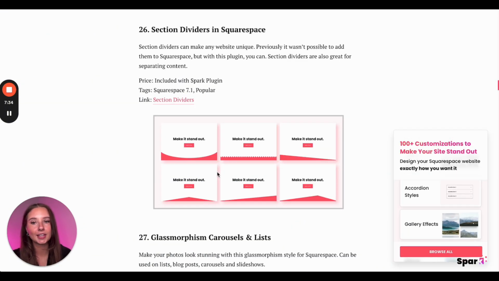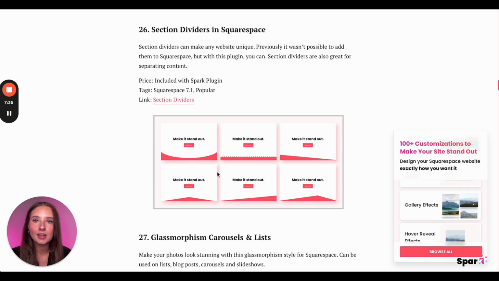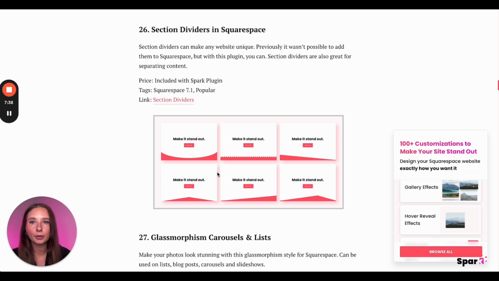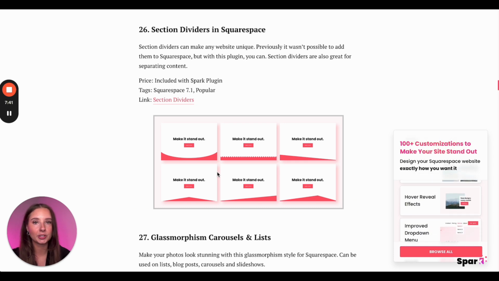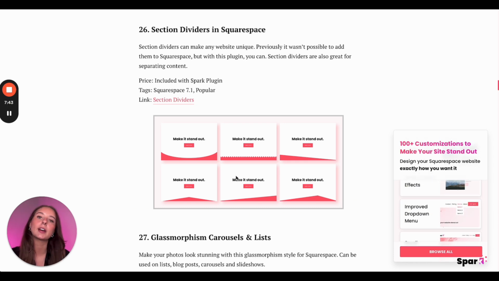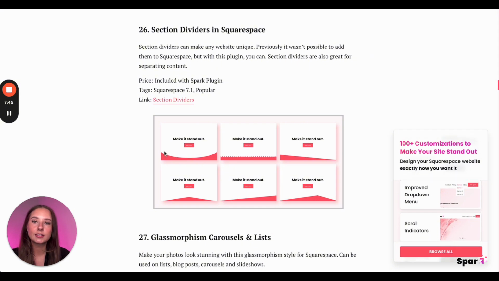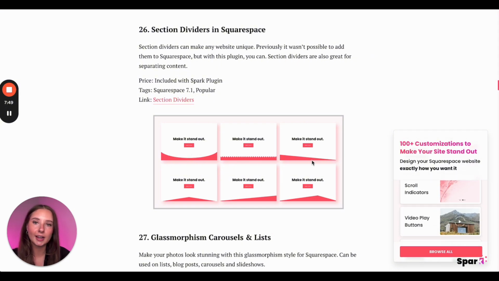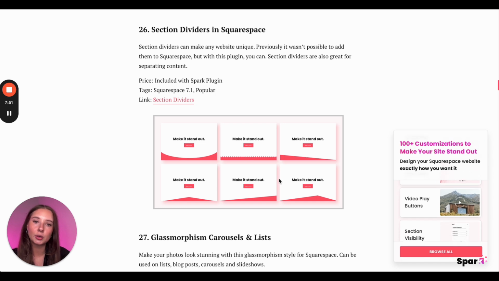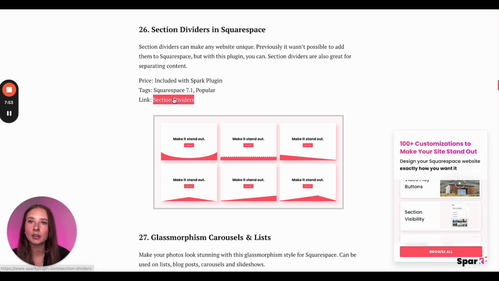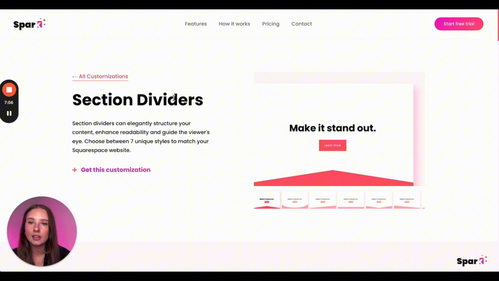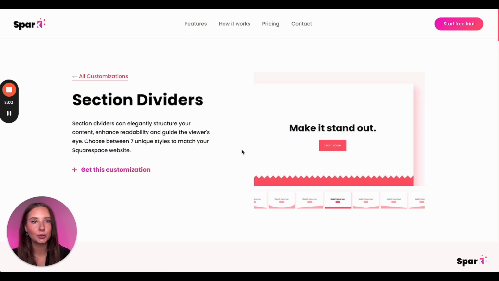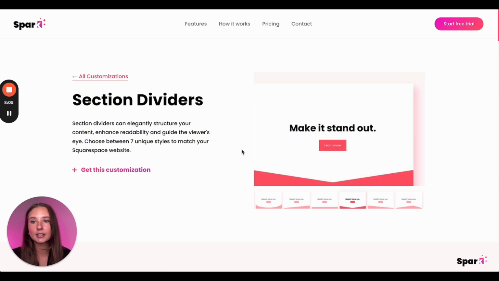Next up, we have section dividers in Squarespace. This is a really cool customization for your Squarespace design because you can divide your blocks with these dividers. And as you can see right here on the image we have, there are a couple different styles that you can incorporate into your website. And I'm just going to click on the site, and this is by Spark plugin. It's included in your monthly subscription.